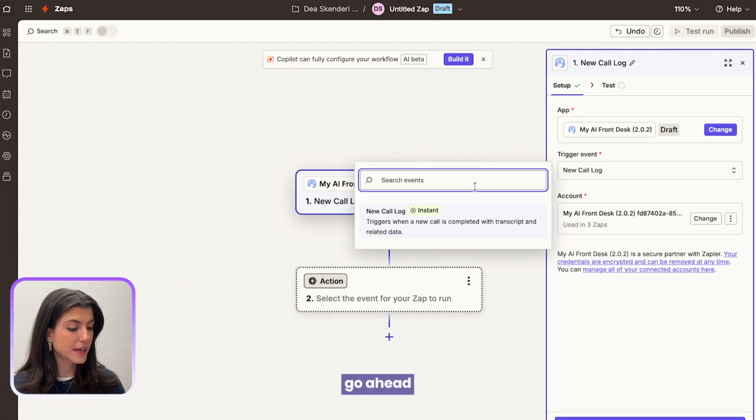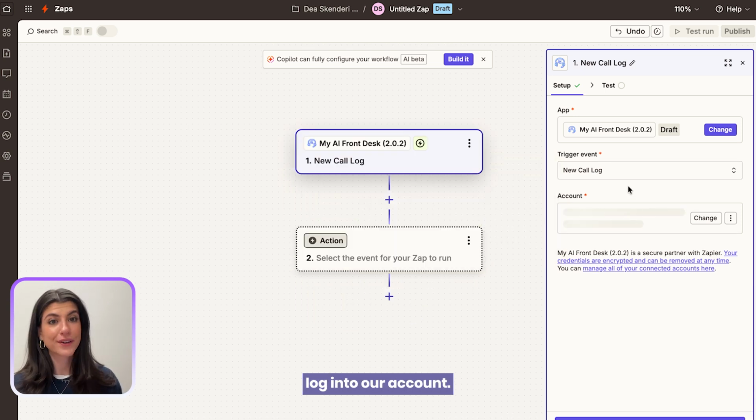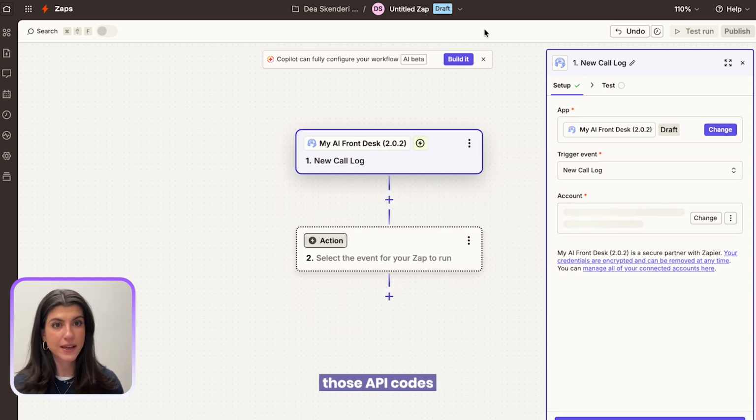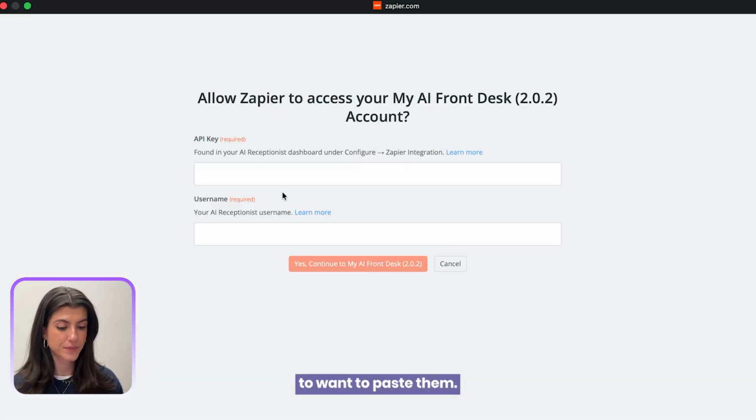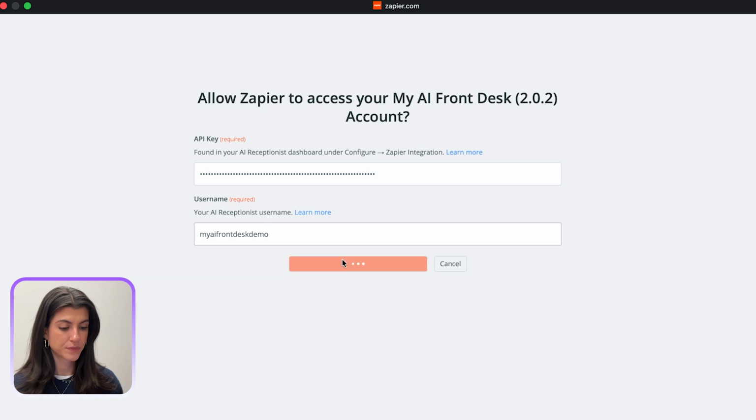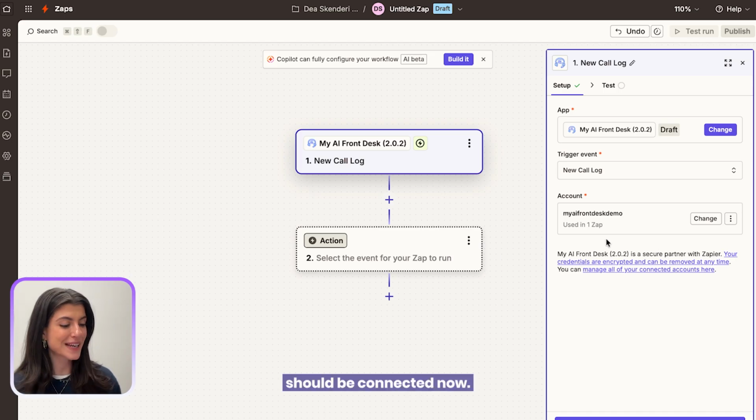Once added, go ahead and under Trigger Events, add New Call Log. And then we're going to log into our account. So remember those API codes and the username I mentioned before? This is where you're going to want to paste them. So your account should be connected now.